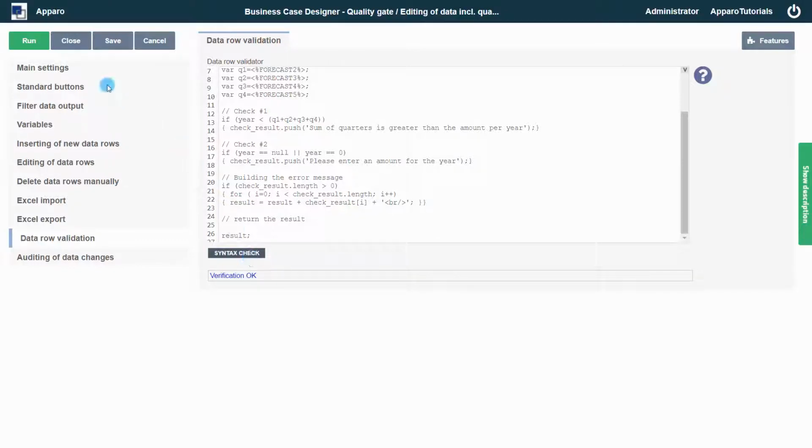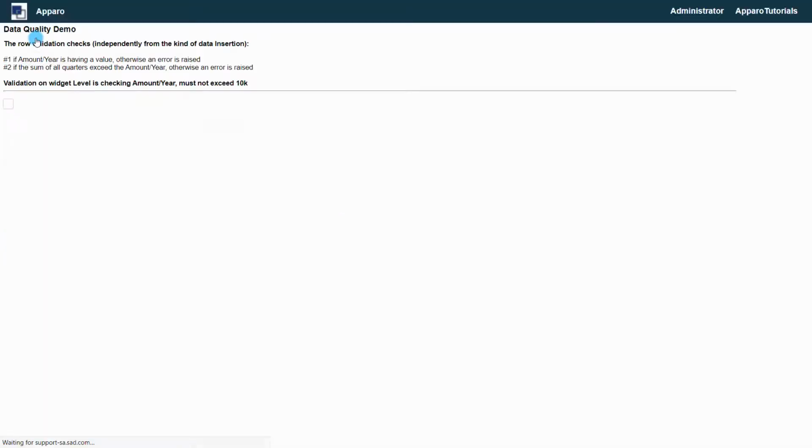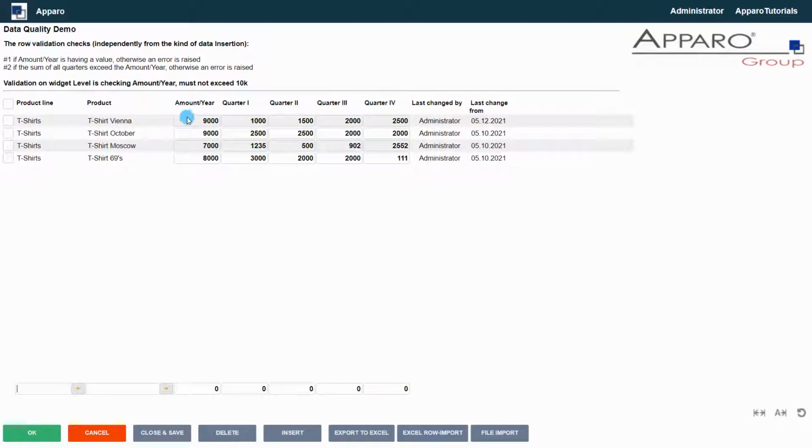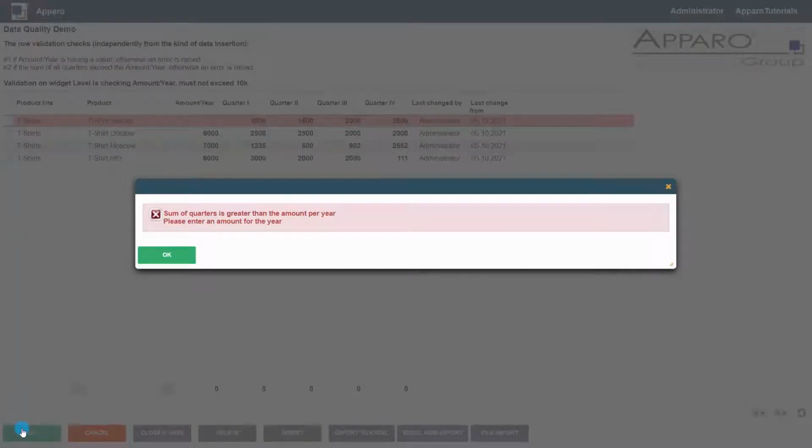Syntax check, and run the business case. We remove the amount for the year, and try to save the data. The error message appears, we are not allowed to save this empty value. Both conditions apply, therefore 2 error messages.